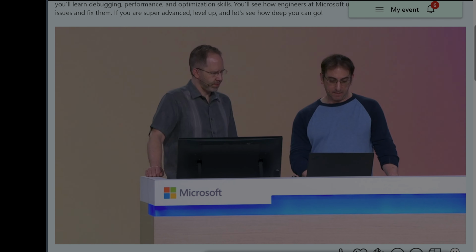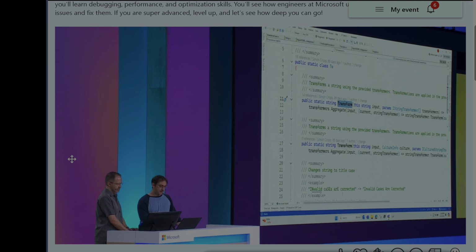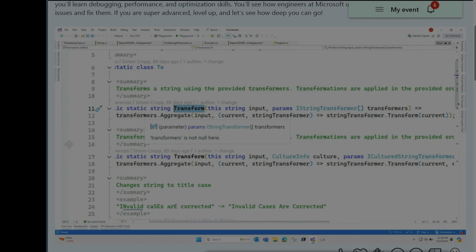Exactly. But that indexing itself, I'm not indexing directly. I've got this call to the LINQ Aggregate method, which needs to enumerate all of the transformers that are here. That's where that enumerates. Yeah, and in this case, there's just one. In this case, there's just one, right?